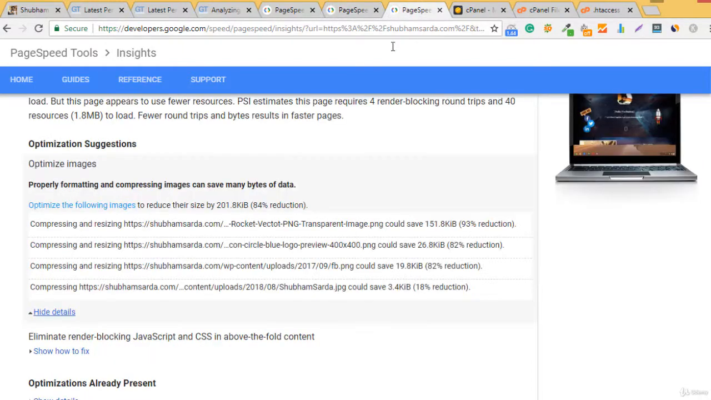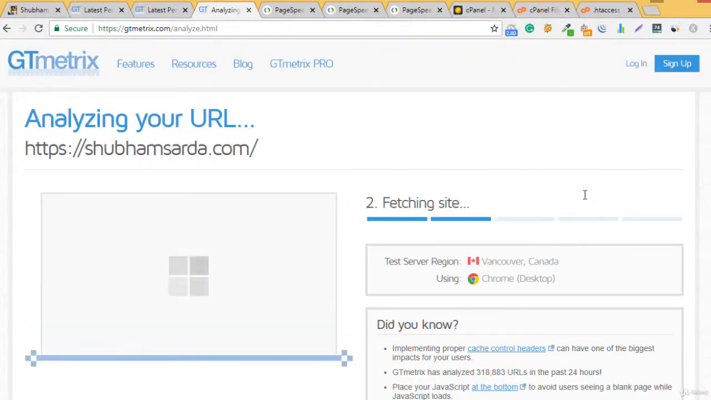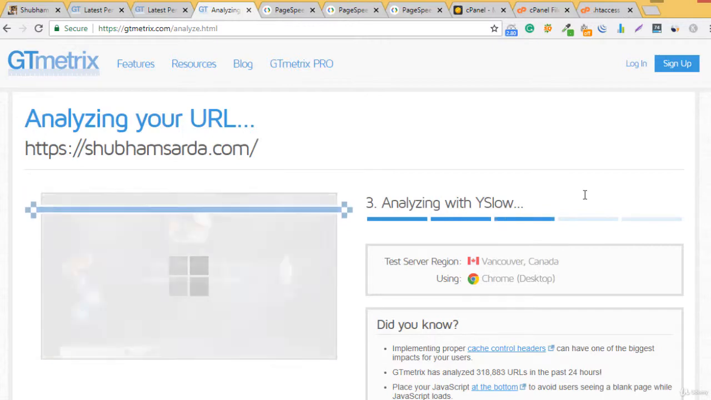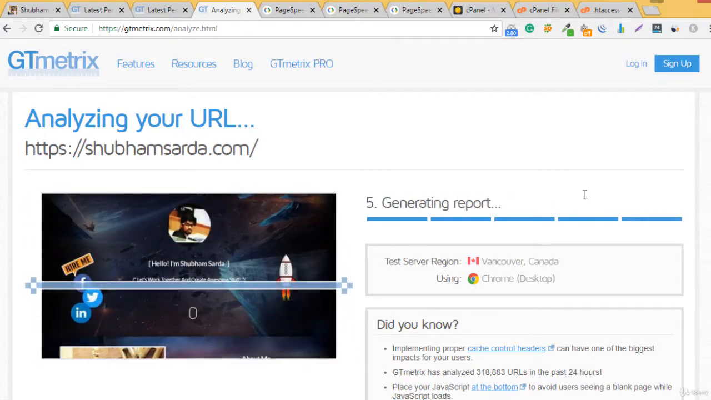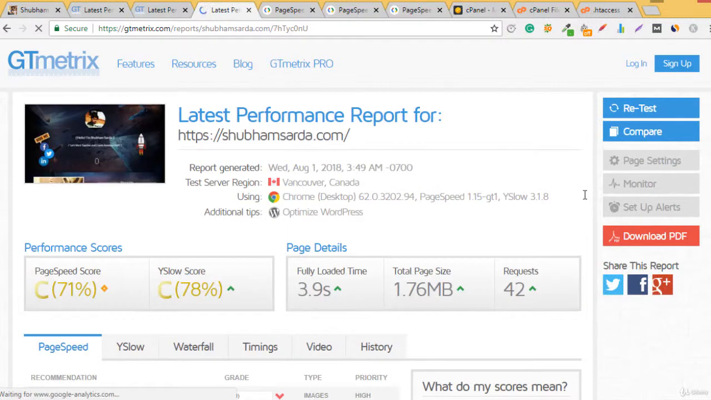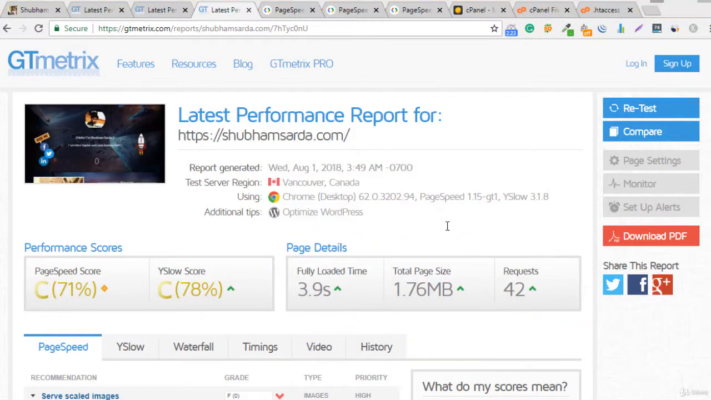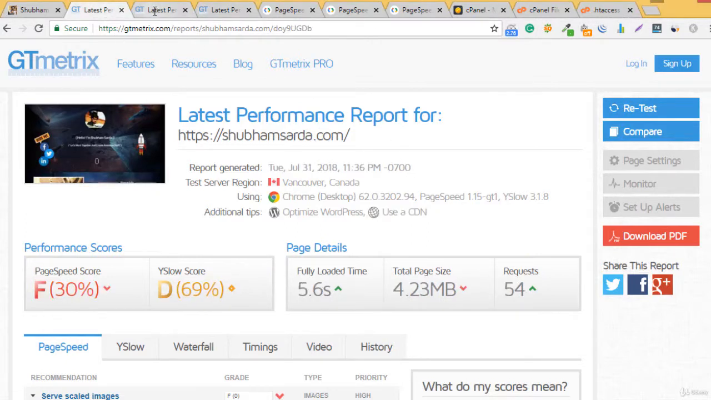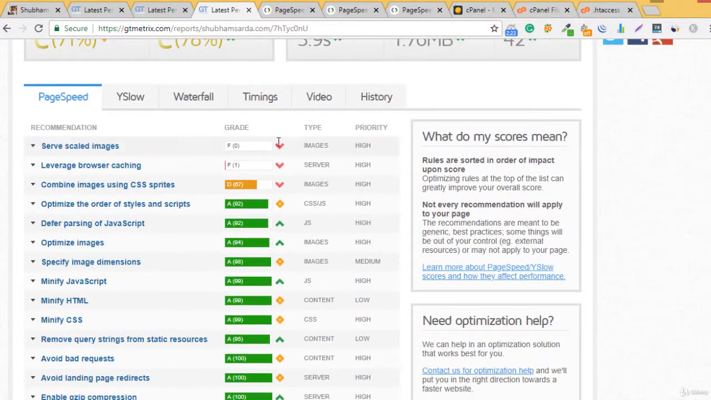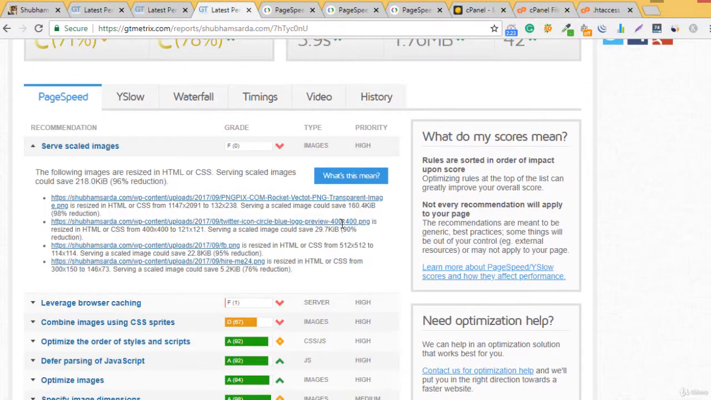Next thing is, okay, this was the Google result, this is GTmetrix. It's still loading. Let's see what score we get. Okay. So we have reduced requests to 42, our page size is 1.76 and our load time is 3.9. So we are doing fairly well, from 5.6 to 4.4 to 3.9. 54 was the number of requests, now it's 42. So one thing I need to do is fix these 4 images first.